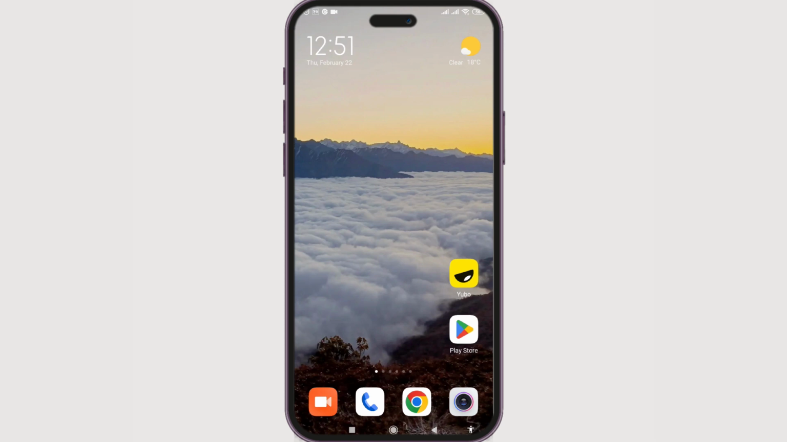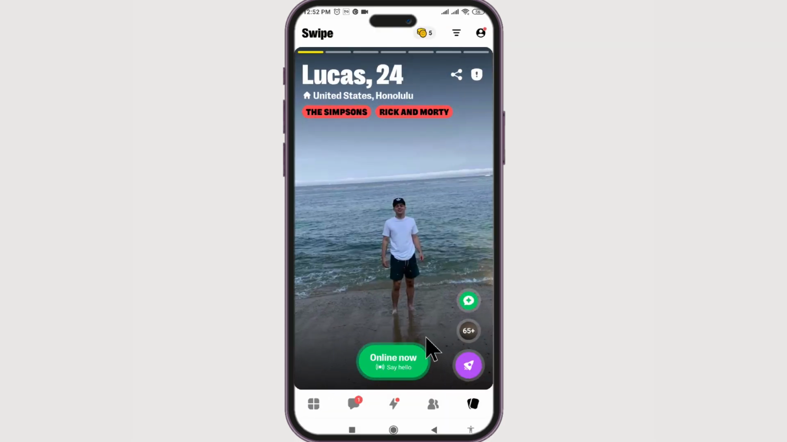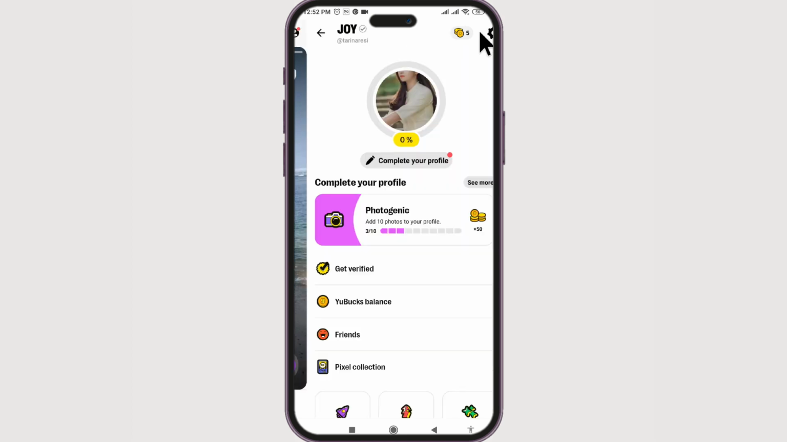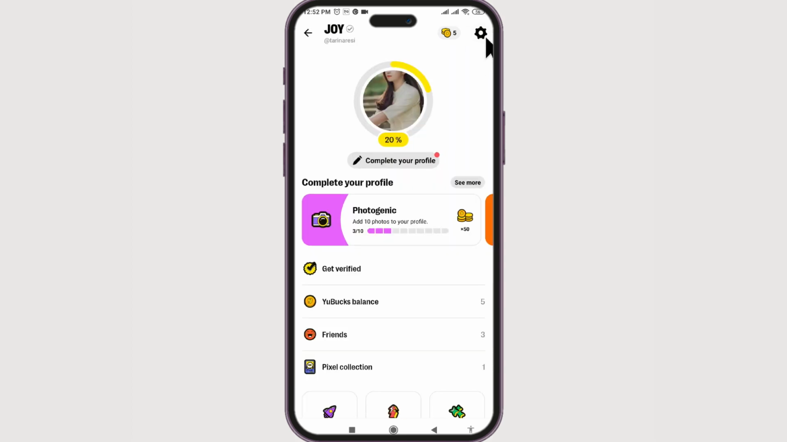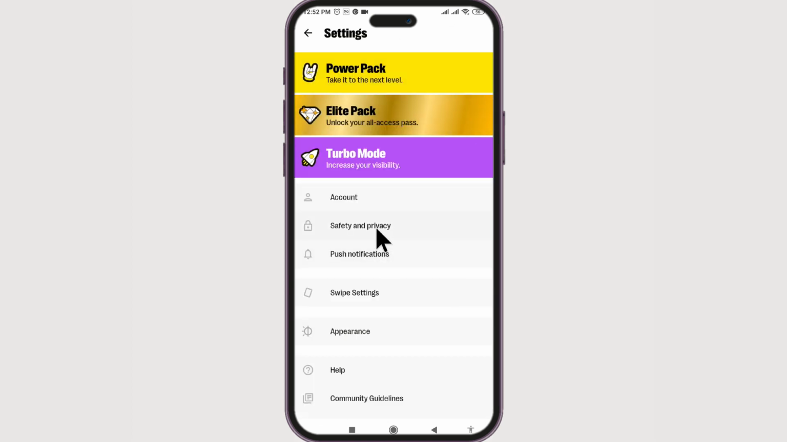For example, you can hide your location and you can also choose whom you want to share your live stream with. Let's head over to hiding a location. For that, launch the Yubo app. Now from there, top right corner, there is a profile avatar. Let's click on it. Now at the same place, there is a gear icon. Let's select it.